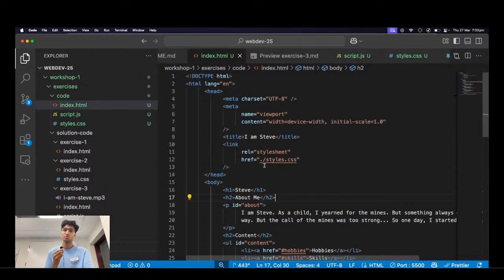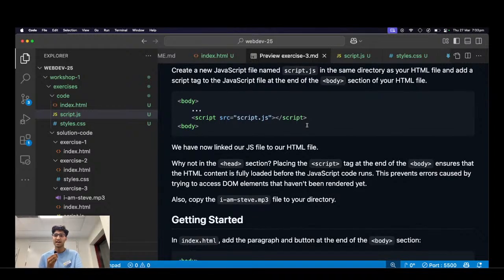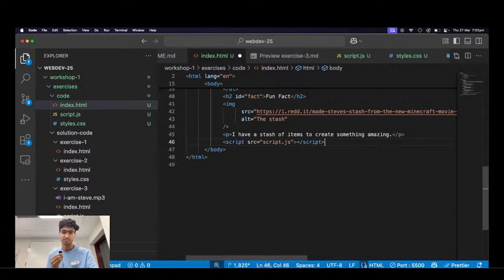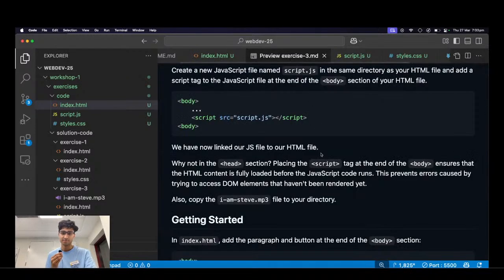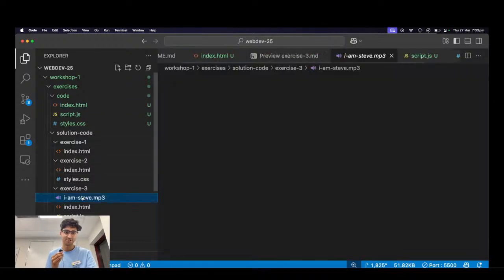Now technically you can add it to the head, but the main reason why you don't want to do this is because if you place it in the head, it loads the JavaScript file before it loads all the objects in the DOM. So basically this may cause issues. Normally you want the JavaScript file loaded after all the other content is loaded. So I'll put it at the end of the body for now. Yeah, and also copy the sound file to the directory.